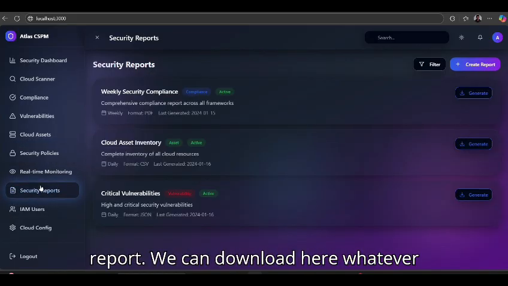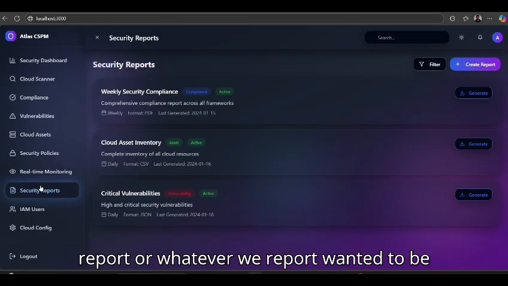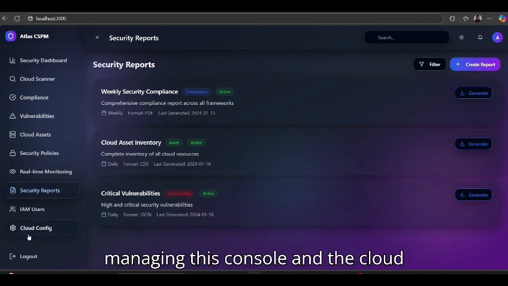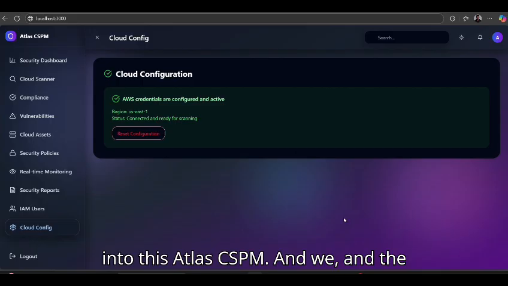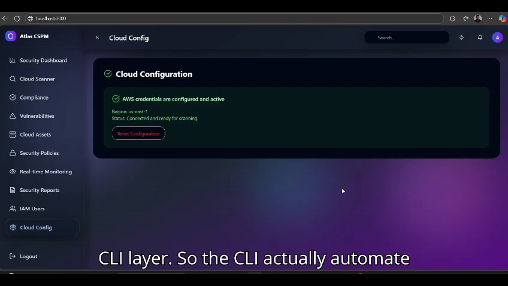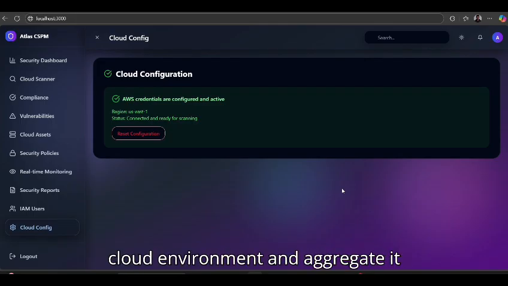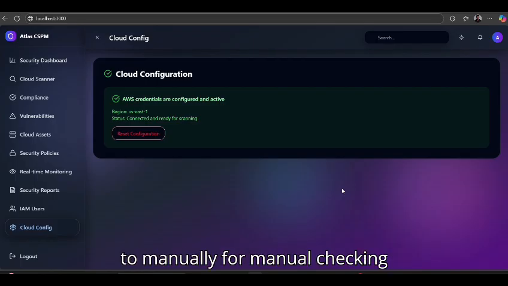And this is the security report. We can download it in whatever format we need, like a weekly security report. This IAM is for managing this console, and the cloud config is for configuring the cloud into this Atlas CSPM. The CSPM is actually developed on top of the CLI layer, so the CLI automates everything, automatically scanning the cloud environment and aggregating the information, so there's no manual checking.